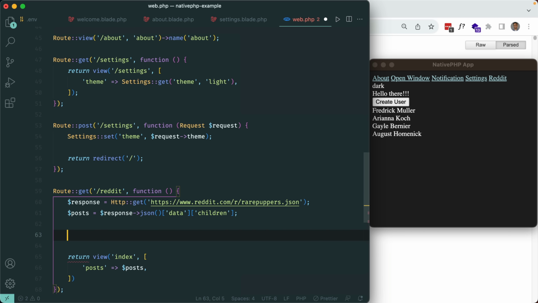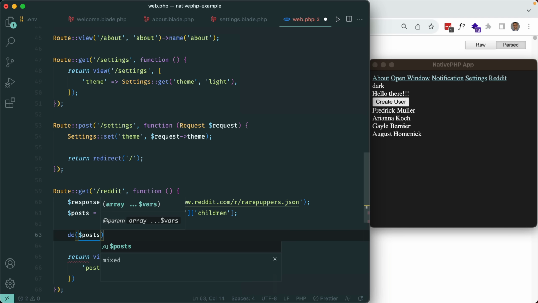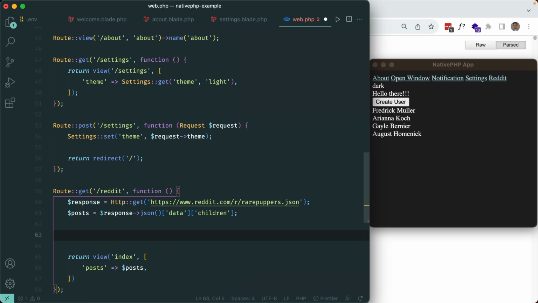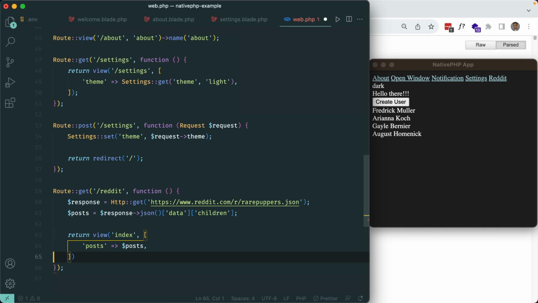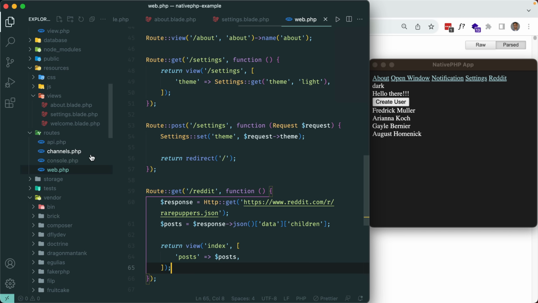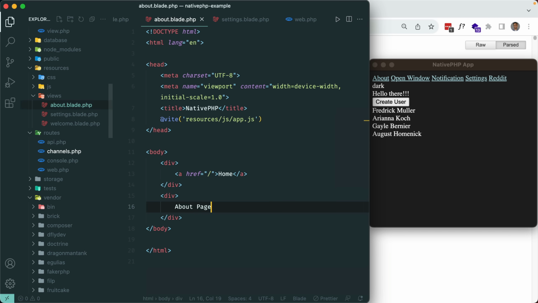Or if you want, you can dump the posts. But I've already done that, and this video is getting quite long. Let's go ahead and create the index. So let me bring back the menu bar. Let's go to our about blade.